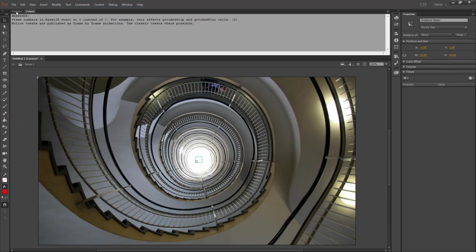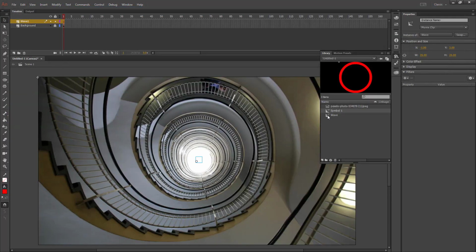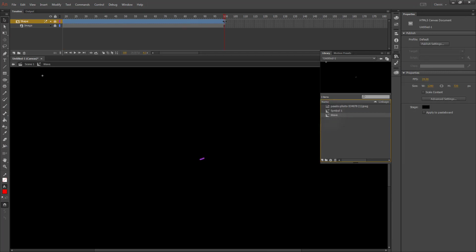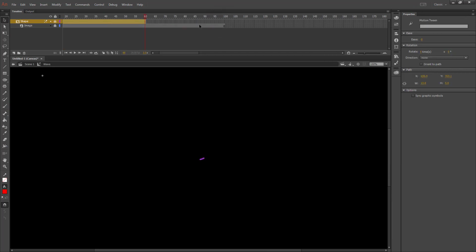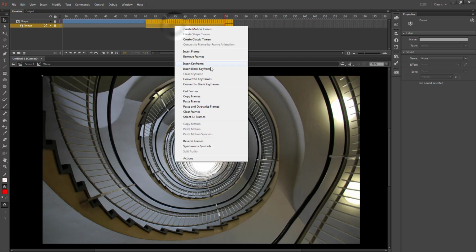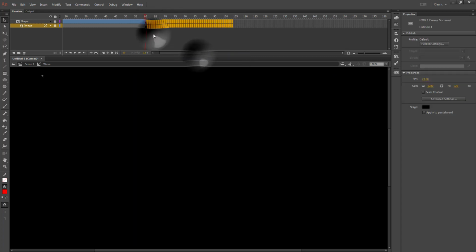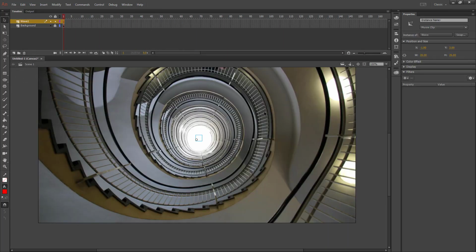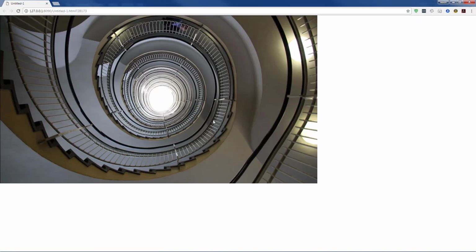It does seem a little slow. So I'm going to go back to my wave in my library, and I'm going to slow that down to about 60. I'm going to highlight the frames on my bottom layer, and I'm going to remove them so that they're both the same length, 60 frames. Go back to scene 1, preview that again. That looks a little better.